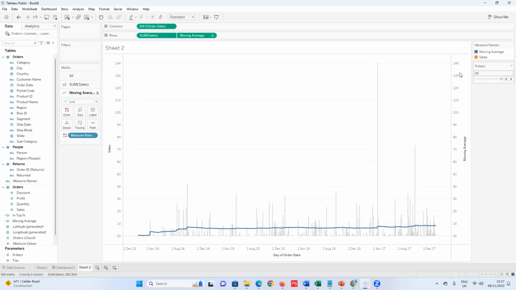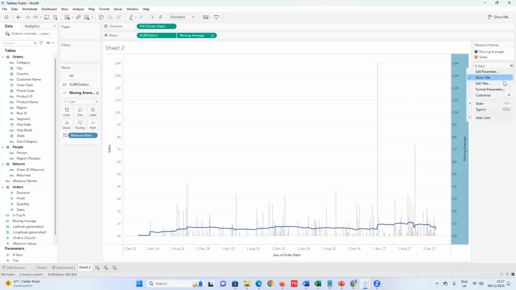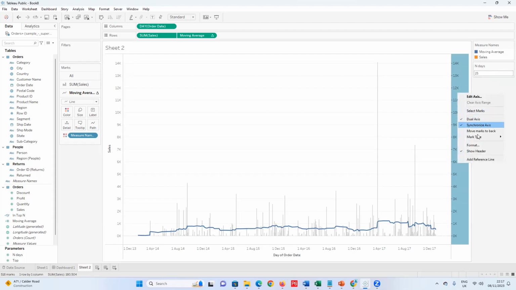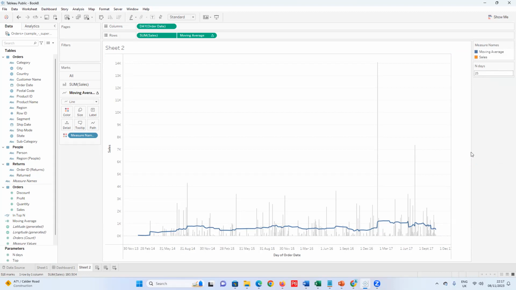Do you all understand what I'm talking about now? So you can use this parameter to adjust. I can just change this moving average type to 25, so you see whatever days you want. Then you can hide this one.